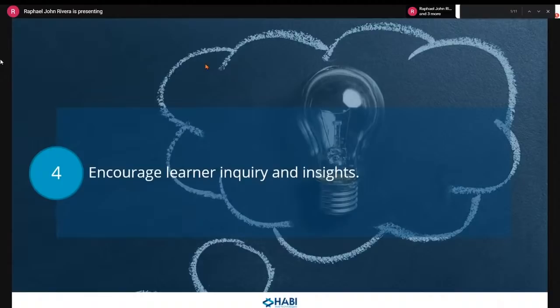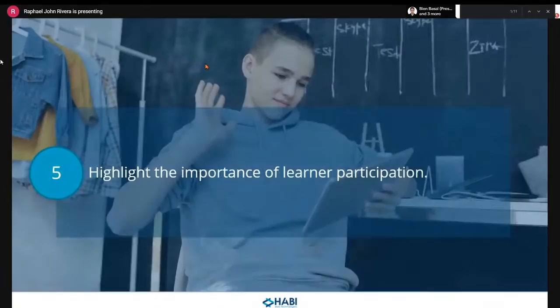And then number five, highlight the importance of learner participation. So again, hindi sapat na laging kay teacher galing yung ating mga inputs kapag tayo ay nagkakaroon ng mga virtual classroom. Kailangan din na mag-participate with each other yung ating mga learners. So again, utilizing yung mga tools na available sa ating platforms, pwede natin i-highlight yung ating participation ng mga students natin. Okay?